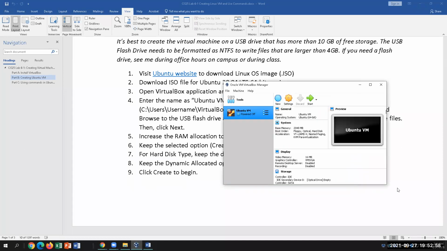Okay, so once you have everything set up, then you can click start. But I'm going to wait here because I'm still downloading. So I want to run through this so you know what this is.